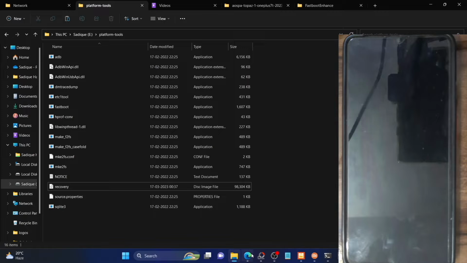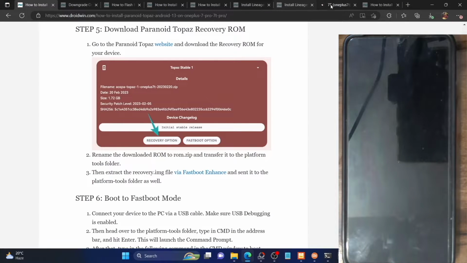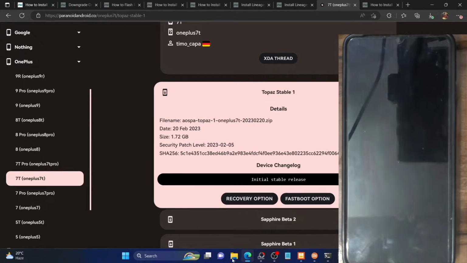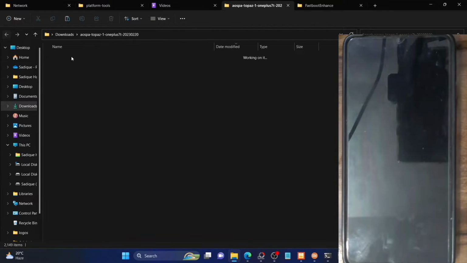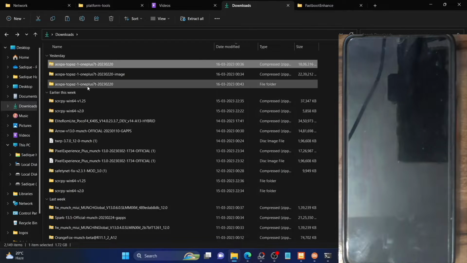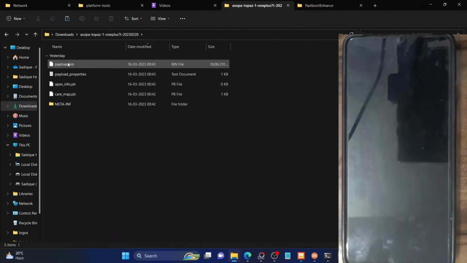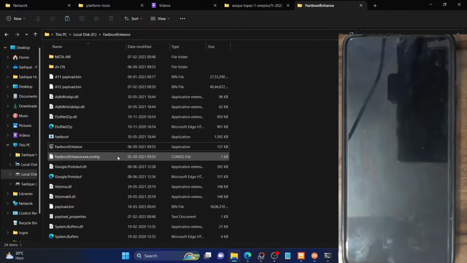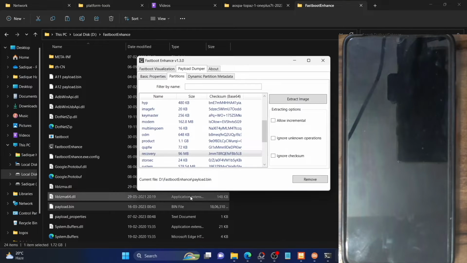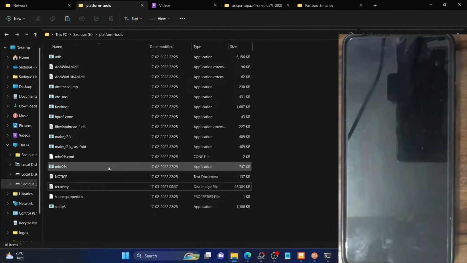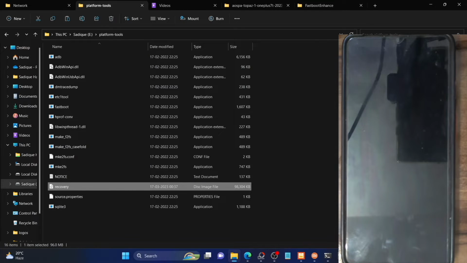So just to reiterate, download the recovery ROM from the official website, the recovery option, and once you have downloaded the ROM, extract it, and upon extraction, you will see this folder. So this is the zip file, this is the extracted file. Go there and copy the payload.bin file, then paste this bin file inside the fastboot enhance tool folder, and from there, launch the fastboot enhance tool, load the payload.bin file, select the recovery and extract it. Once you have got the recovery.img file, you then have to place the file inside the platform tools folder, as you could see. Once that is done, we could now move on to our next step.